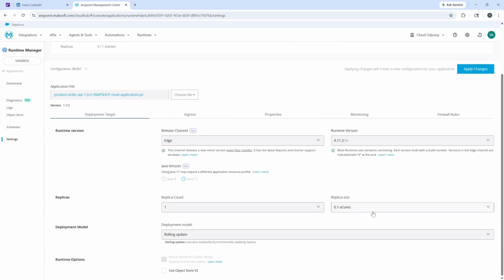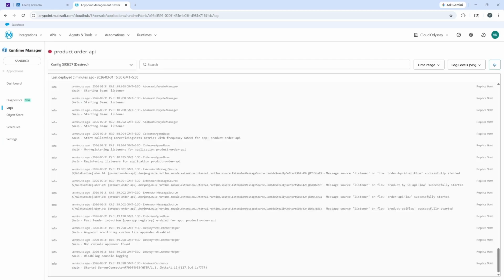It has also automatically assigned configurations like replica size and vCore based on the defaults. If needed, these configurations can be customized during the plan phase itself by providing inputs in the prompt. Now the application is fully deployed and running.